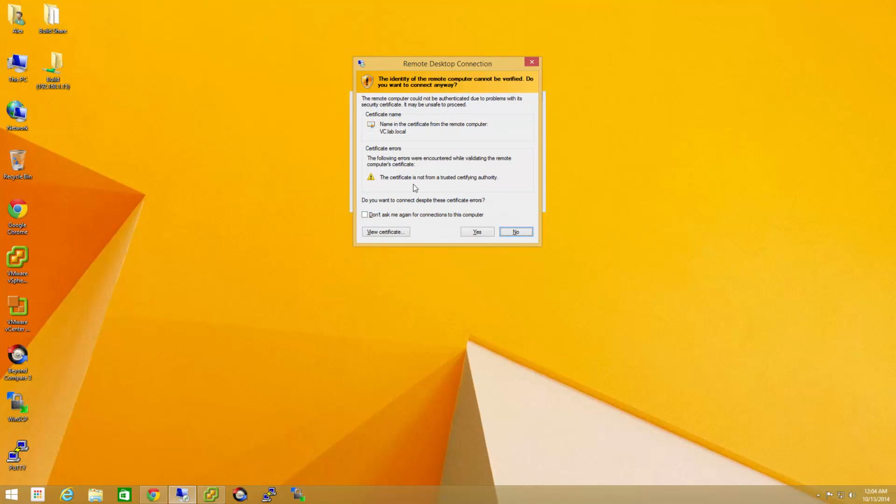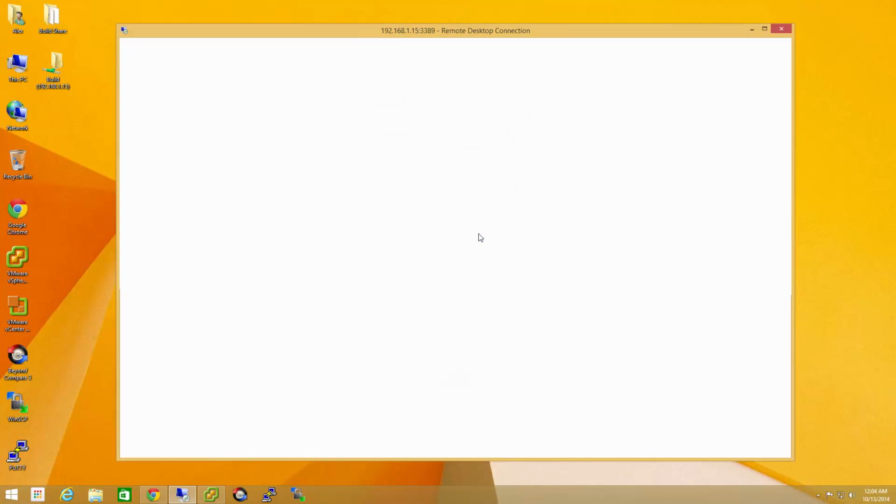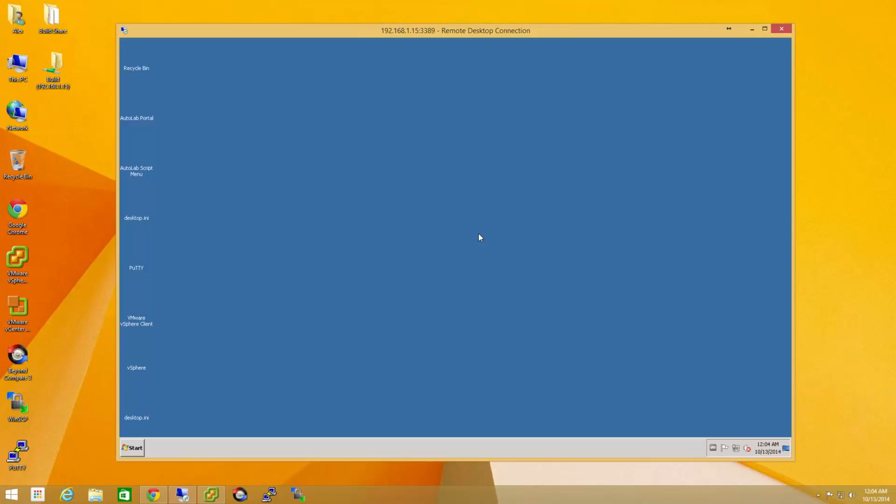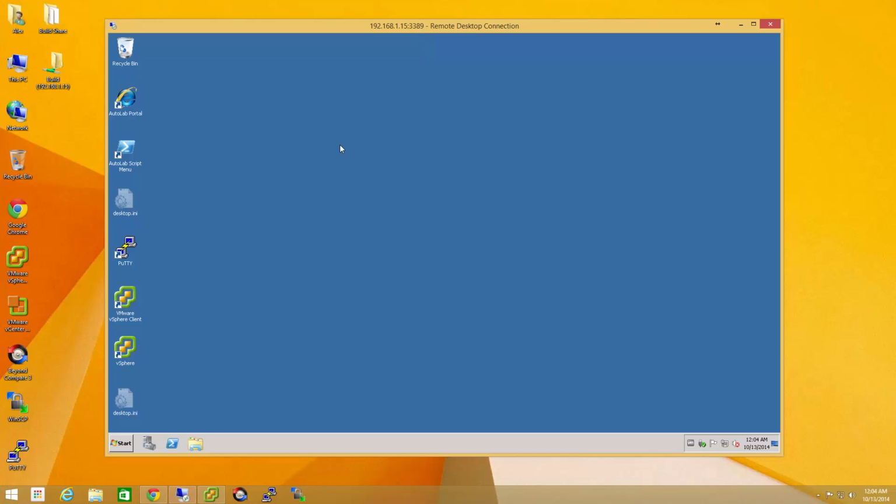It's going to give me a quick little certificate security message. I'll just prompt this not to ask me again for the connections to this computer. And voila, we're accessing the exact same lab virtual center machine using remote desktop connection on Windows. So from this point here, we can go ahead and open up the vSphere client.